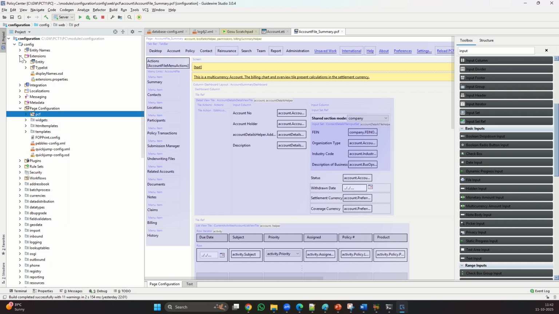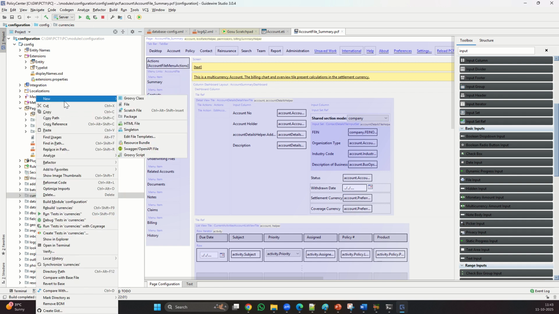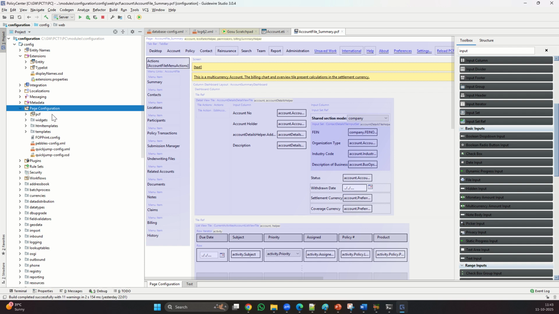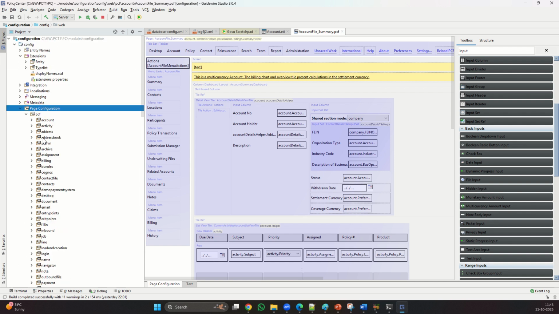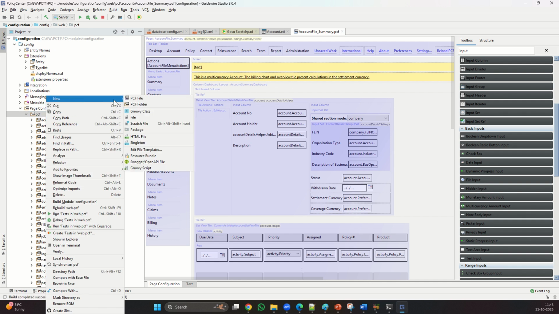Okay. Likewise, under extension, you have entity tab. Only here you'll be able to create new entity. But in any of the other folders, if you try to right click new, you won't have an option to create the entity or the page configuration. So a page configuration file has to be created under the page configuration folder, where you can create multiple folders, like how you create folders for any of the Gosu classes, right? You can create multiple folders as well. So to create a new folder, inside PCF, click on new PCF folder. Or if you want to create a PCF file, you're going to make use of this PCF file option.